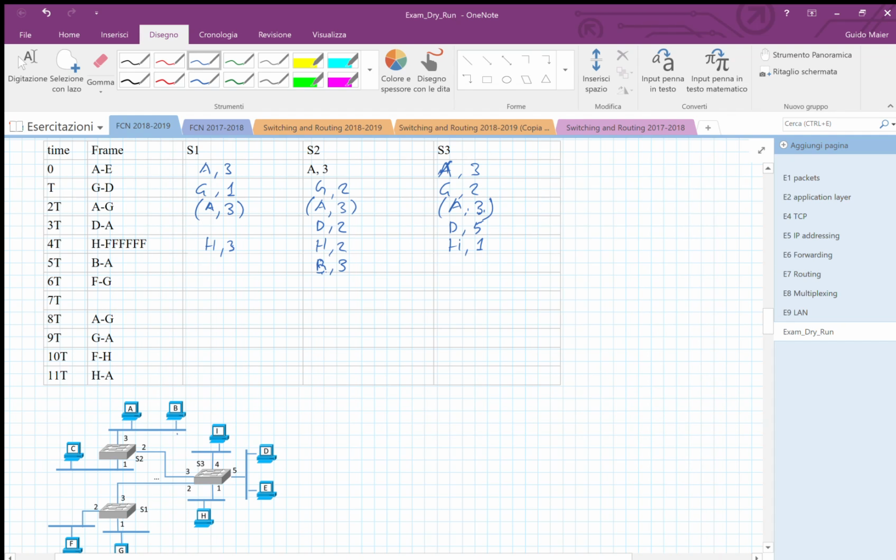Then we have the frame F to G, and this is quite a similar situation. F is located here, so we have the learning process of F. And then the frame is sent to G, which is on another port, so it's not actually filtered, but is sent in a unicast way because G is known. So it does not reach the other switches. Notice that even when the frame is dropped, like in this case, still we do the learning process before dropping the frame.